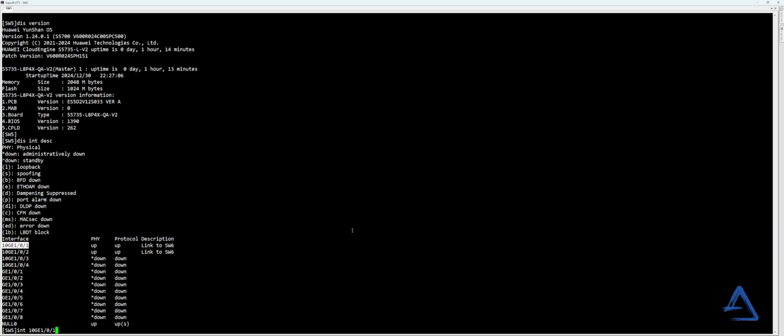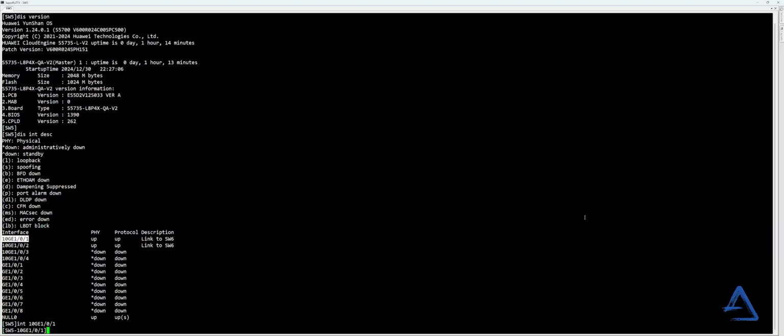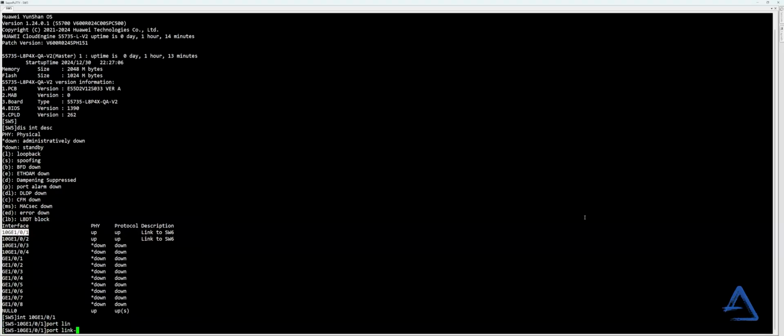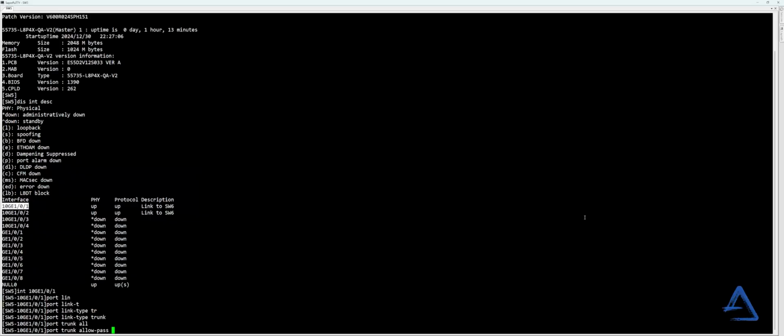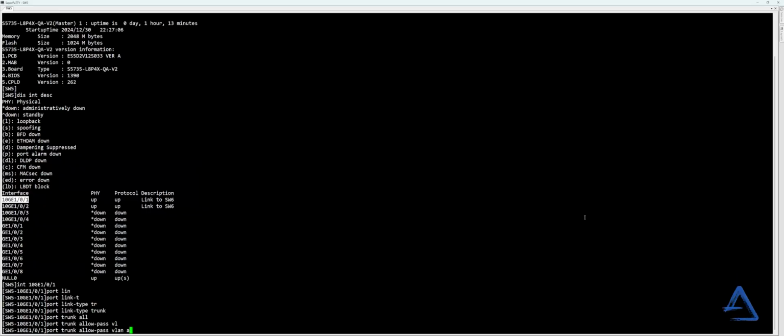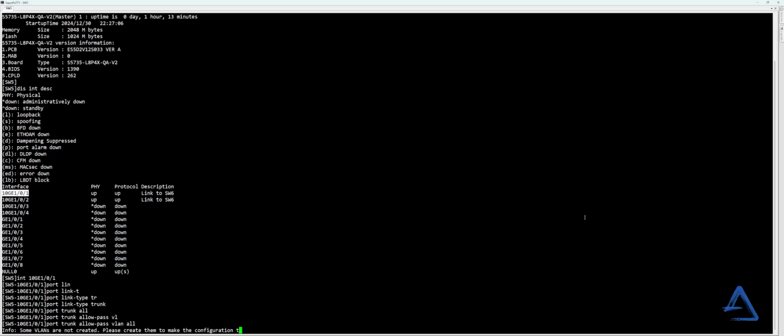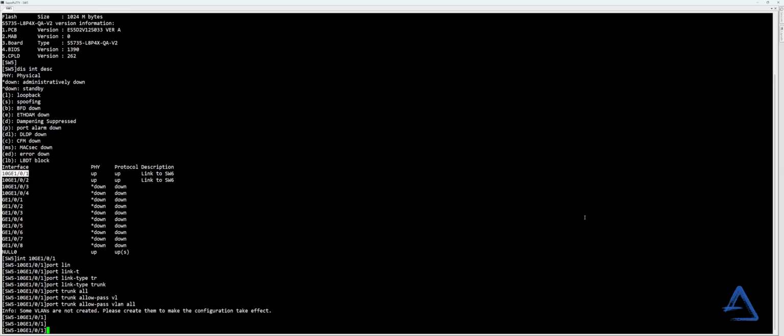Let's take the first one. Let's configure it as a trunk port and allow pass all VLANs. That is it. So now I would like to check this configuration. I have different options to do that.